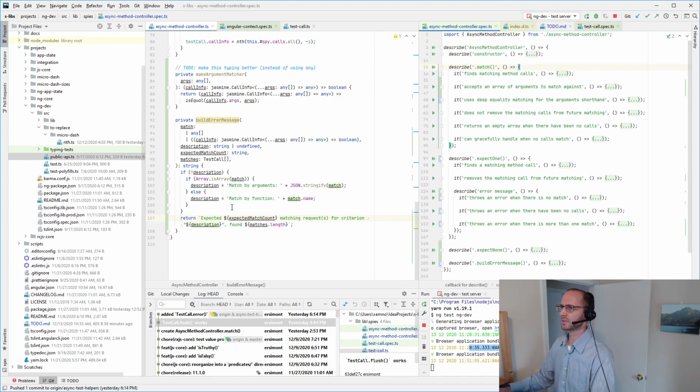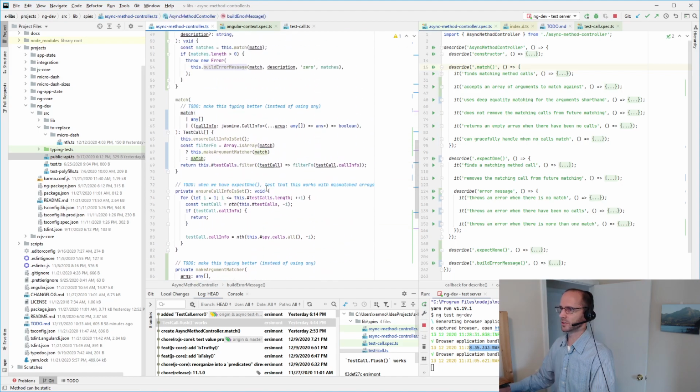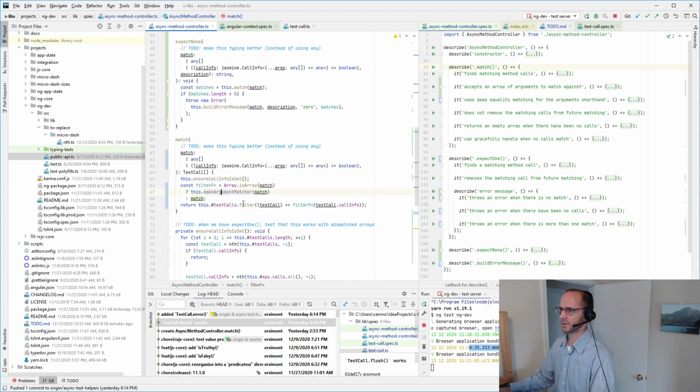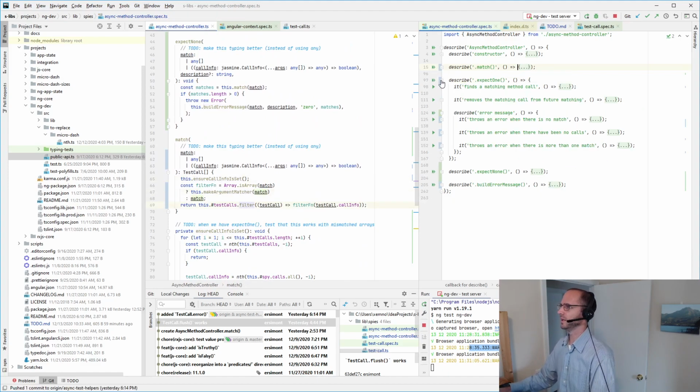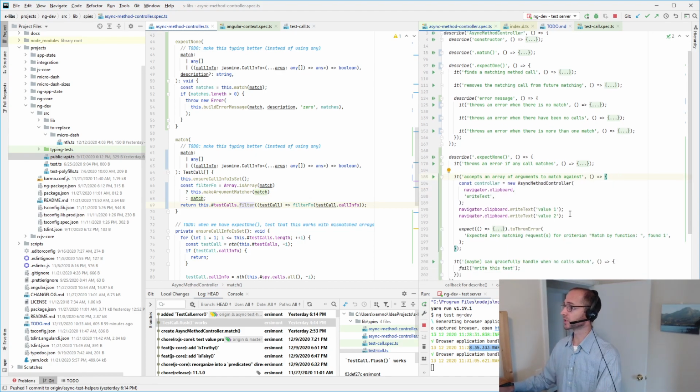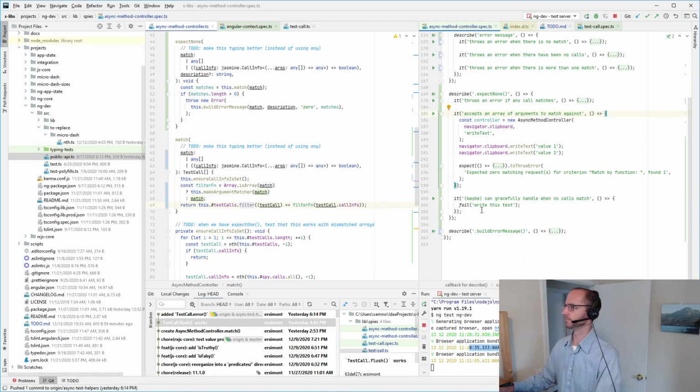No, not here, because match doesn't call build error message, so how could it have any of the tests from it? Match doesn't throw errors. Okay, but in expect none, right, accepts an array of arguments to match against. Good. Okay. I think the outline is looking great. And we can just continue with whatever is failing, which is only this last test. Awesome.